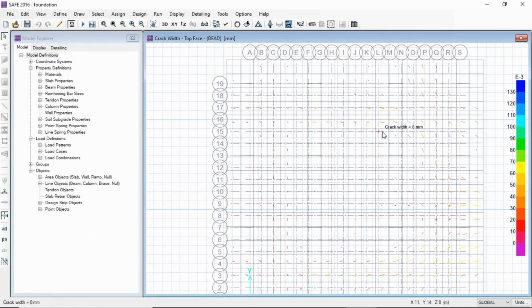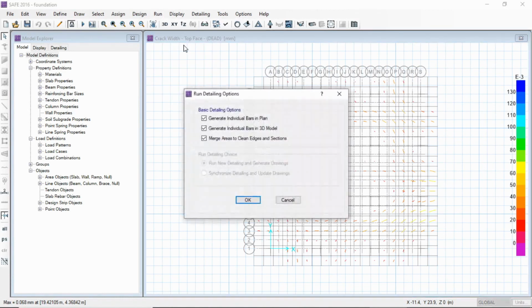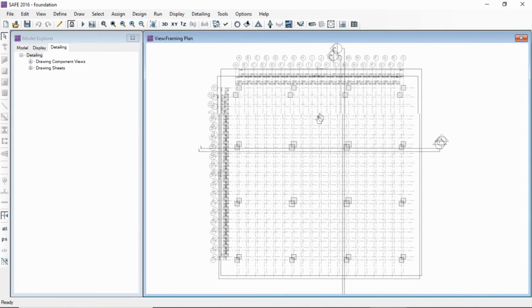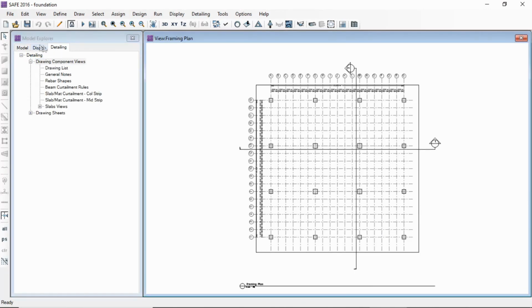Now we will be seeing the results. For generation of the report and the results, we'll click on Run and click on Run Detailing. Select all three options and click on OK. You can see the detailing diagram of the plan view has been shown. We'll click on Draw Column View in the detailing menu in the Model Explorer. Now we'll click on Slab View. Click on Plan View. So this is the plan view.